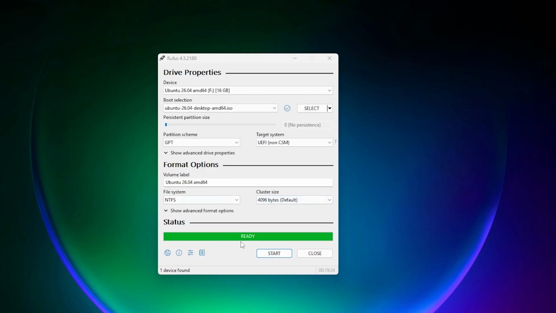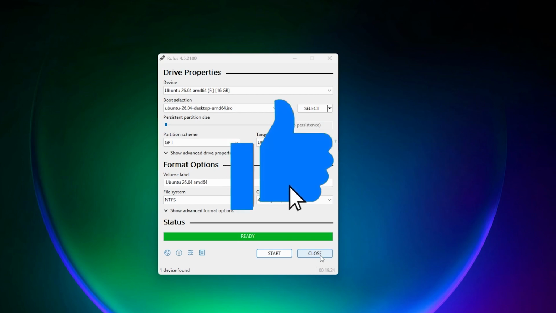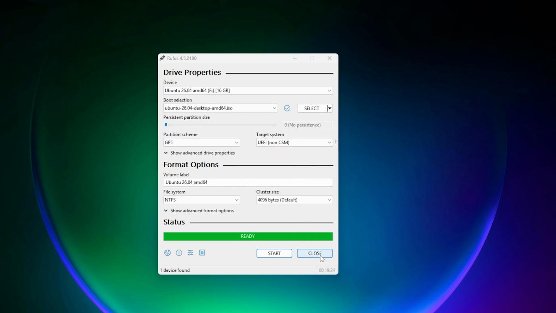Okay, everything is done. It says the status is now ready. You can go ahead and click on close. You can eject the USB and go ahead and install the operating system on whatever PC you'd like. That's how you do it.